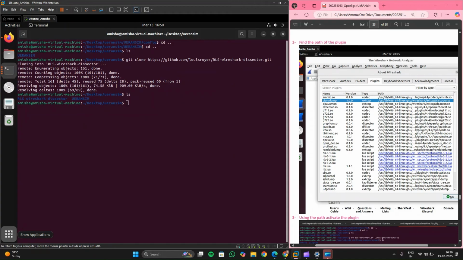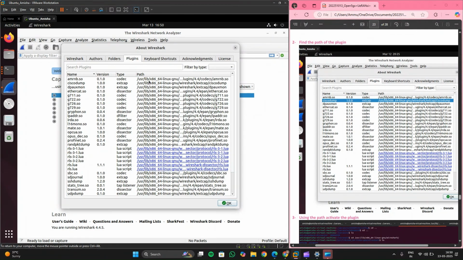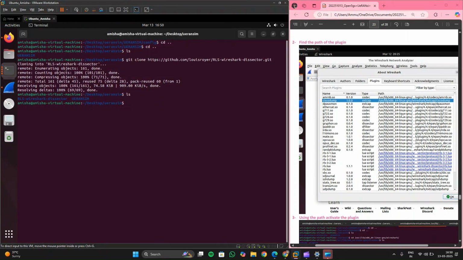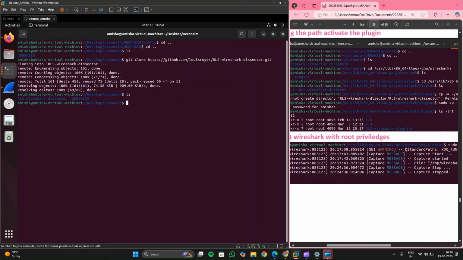this. To check this, you will just need to go to Wireshark. Mostly it is the same, the path in everyone's will be the same. Then you will go to About Wireshark, Plugins, and here the epan plugin directory. This is the path: /usr/lib/x86_64-linux-gnu/wireshark. Okay, so I'll just move to my terminal, and first we need to activate our plugin. For that I'll move to this, cd /usr/lib/x86_64-linux-gnu/wireshark.